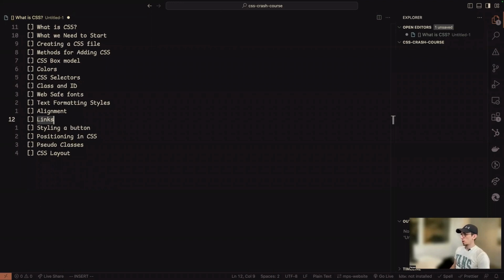All right, so CSS, what are we going to talk about today? It's going to be a crash course, so we are not necessarily going to dive deep into the details of these, just scratching the surface and introducing CSS as a crash course.